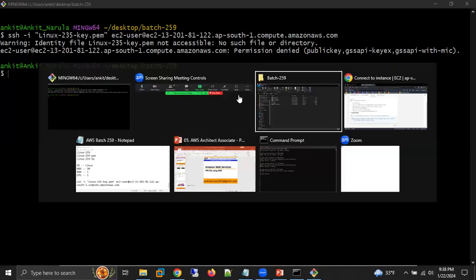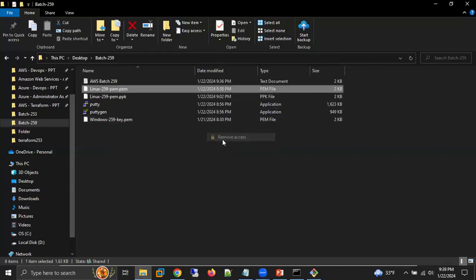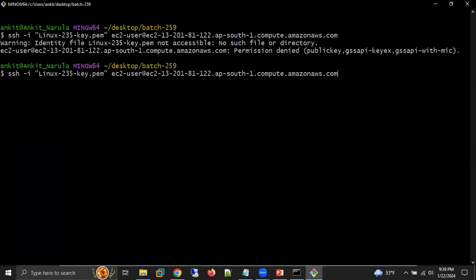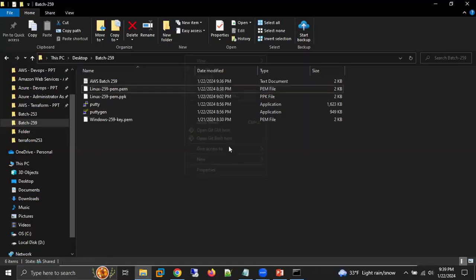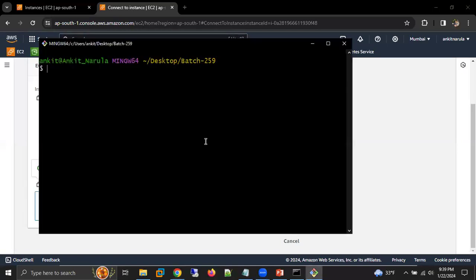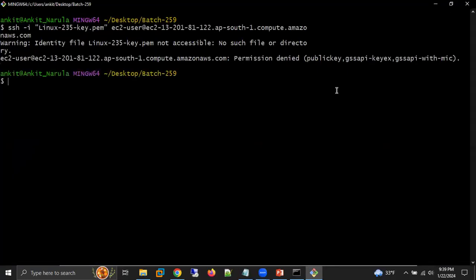Permission denied, I'm getting here. So what you need to do, just right click on the PEM file and remove access. They are not able to pick that PEM file. Let me do it my way. Still showing permission denied.